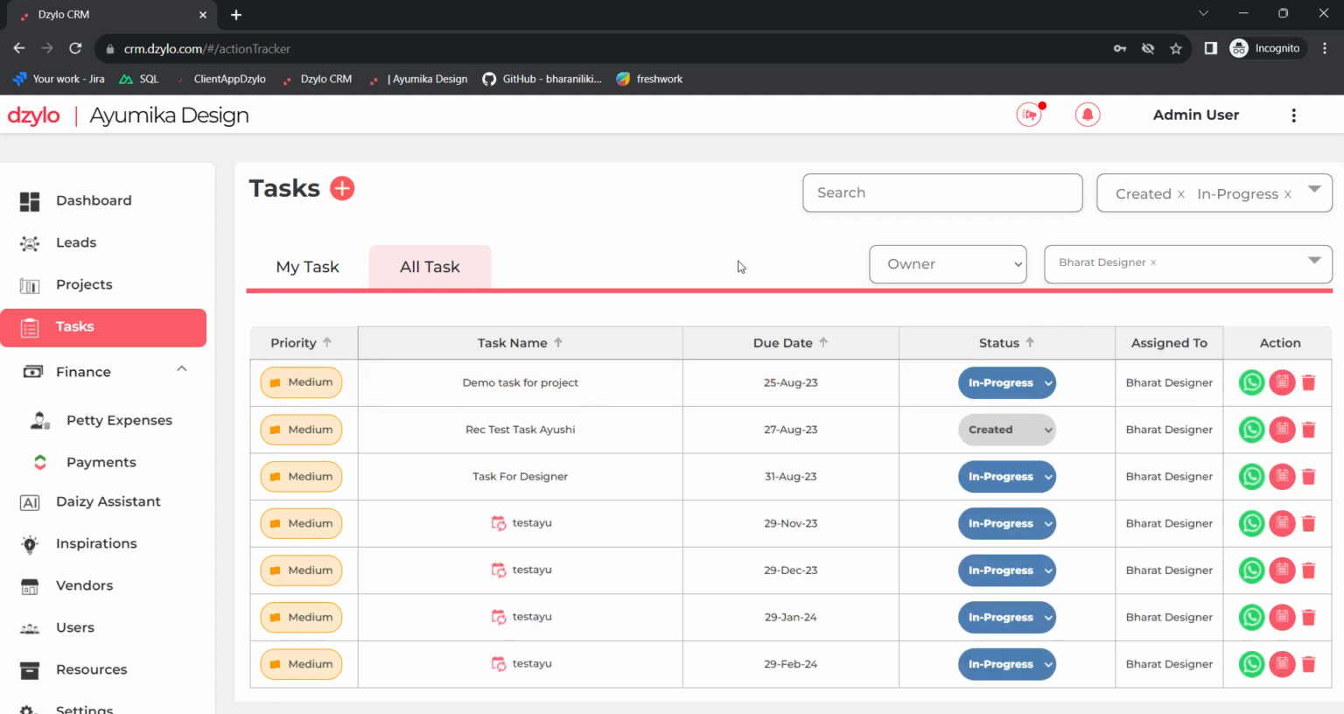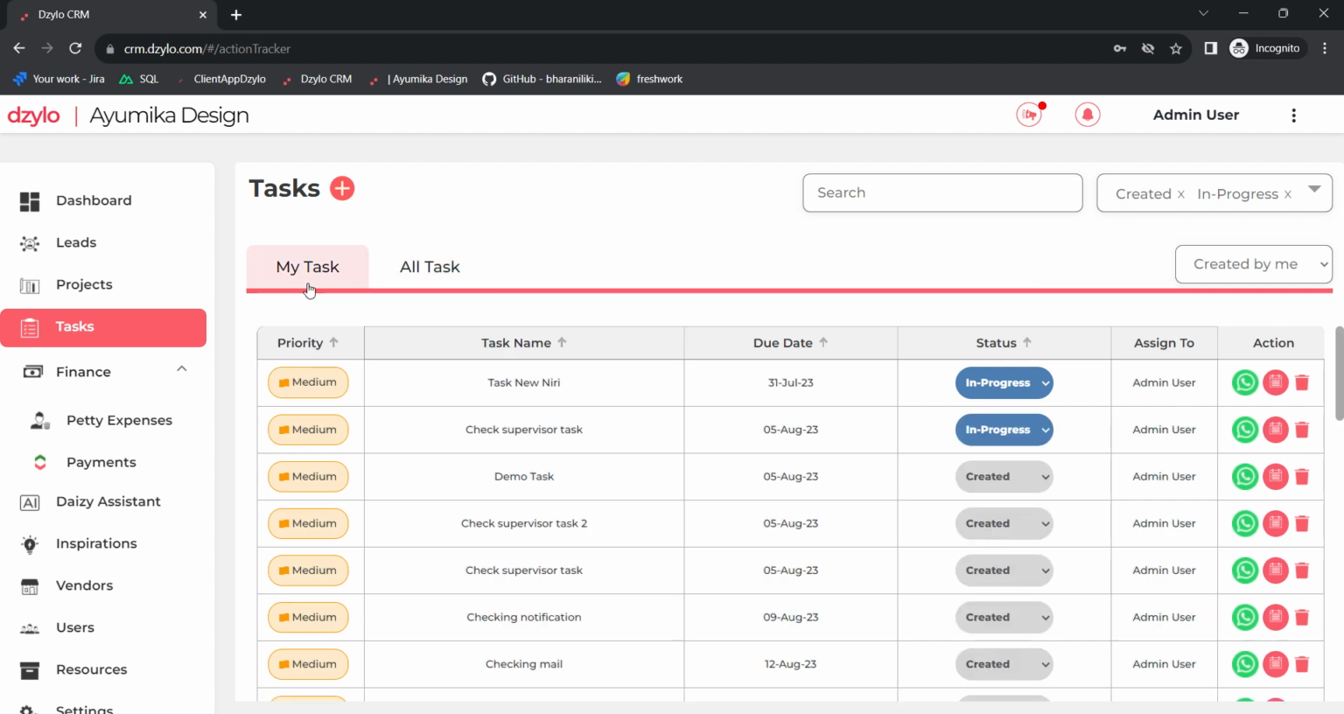So you can just change it at the same time. And then you have this filter that is created, in progress, and done. So whatever status you want to see, you can just check those boxes, so all the status would be visible according to the filter you have set. So this is basically your task.